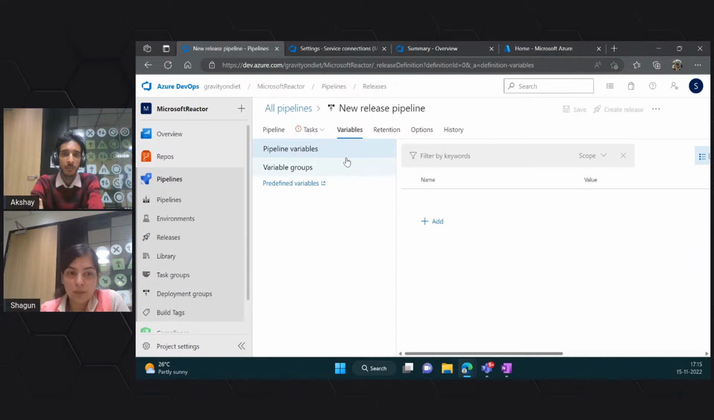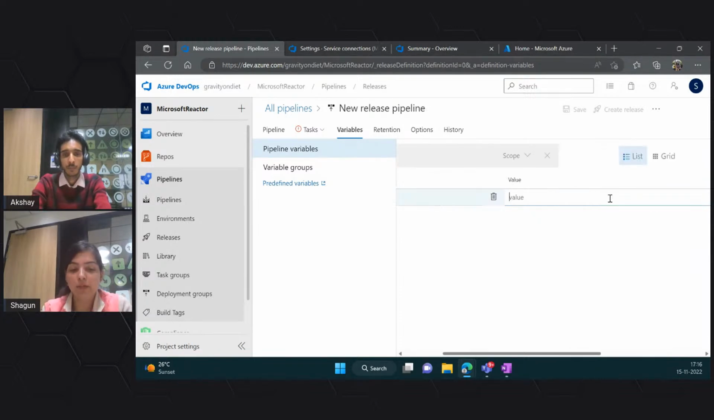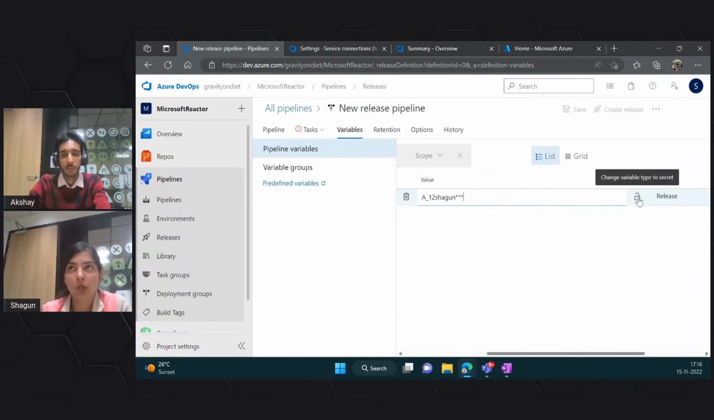So these are the pipeline variables, a secure section where you could store your passwords or any sensitive information. Since I have named my variable as password, I'll give it the name password and give it a value. Okay, suppose anything. So it's quite visible to you, but it's fine. So you can lock it. It will change your variable to secret so that the ones who are using your pipeline are not able to see what kind of password it is.